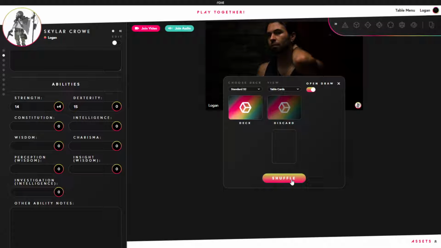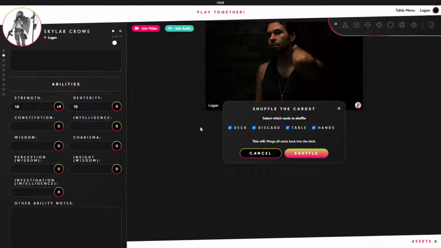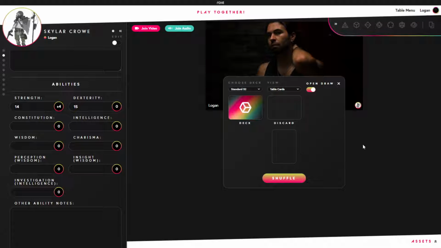There's also, of course, shuffling. Now, when you go to shuffle, there's a bunch of different check boxes you can check on and off. You may not want to shuffle every single card that's in the game back into the main deck. You may say, oh, I want to keep my hands out, so don't discard anybody's hands. You may say, I want to keep the table cards out, but I want to shuffle the discard pile and the deck back together. Now you'll notice the discard pile is gone, but if I go to my hand, the cards that I drew are still here.